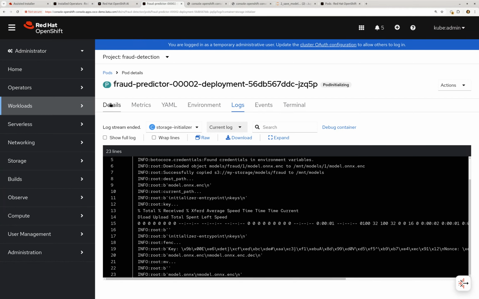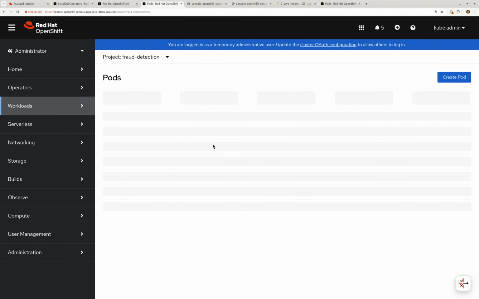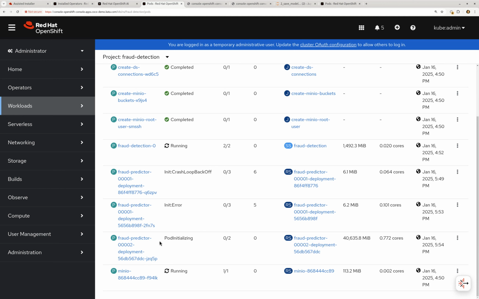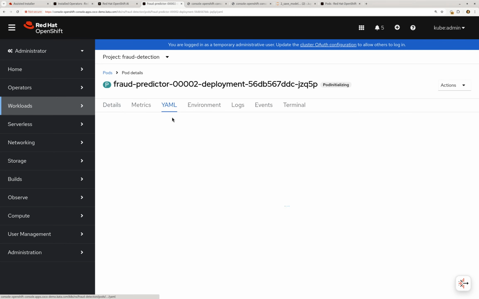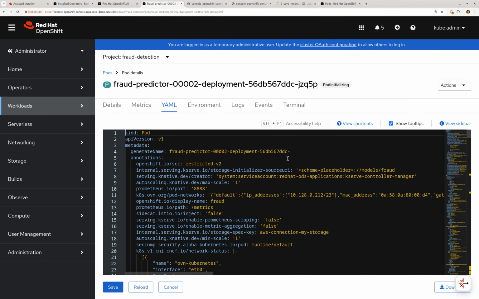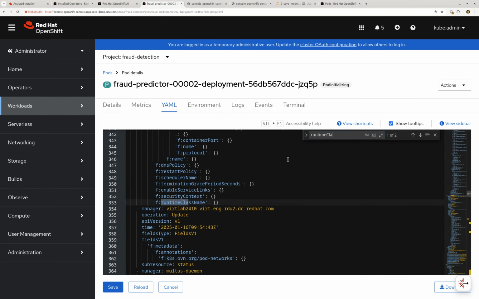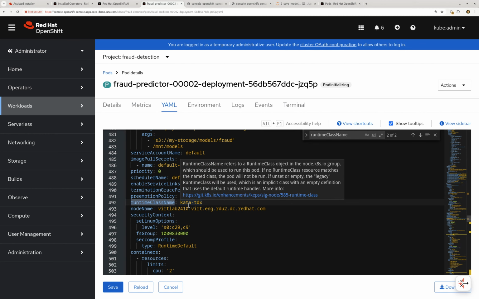Get back to the pod. It's in the pod initializing phase. During this time, we can check the YAML file. Let's confirm the runtime class. We can see that the runtime class name is kata-tdx.